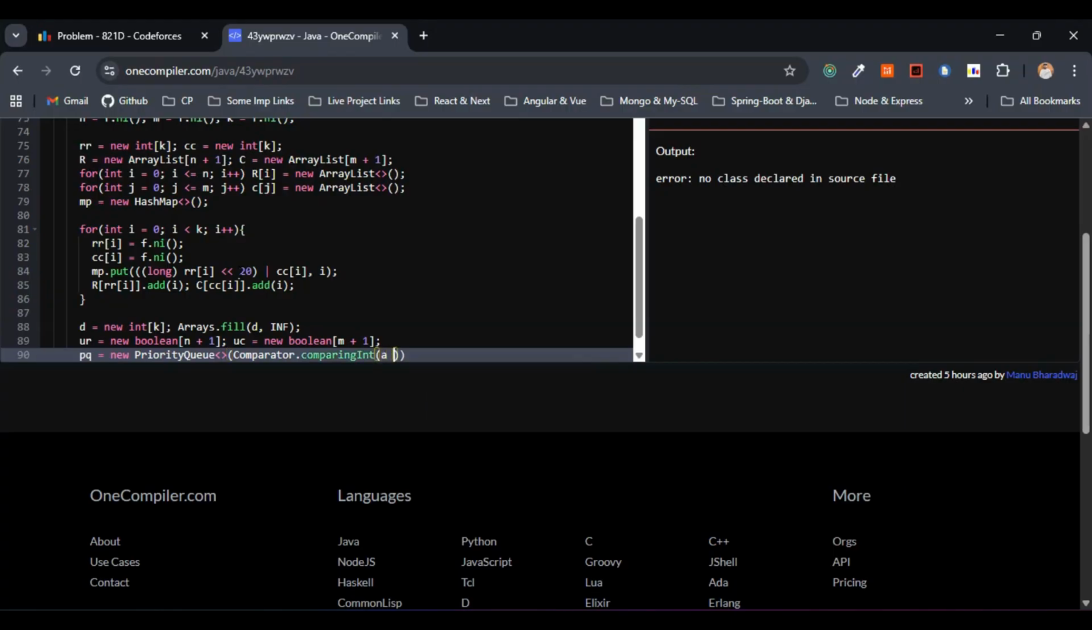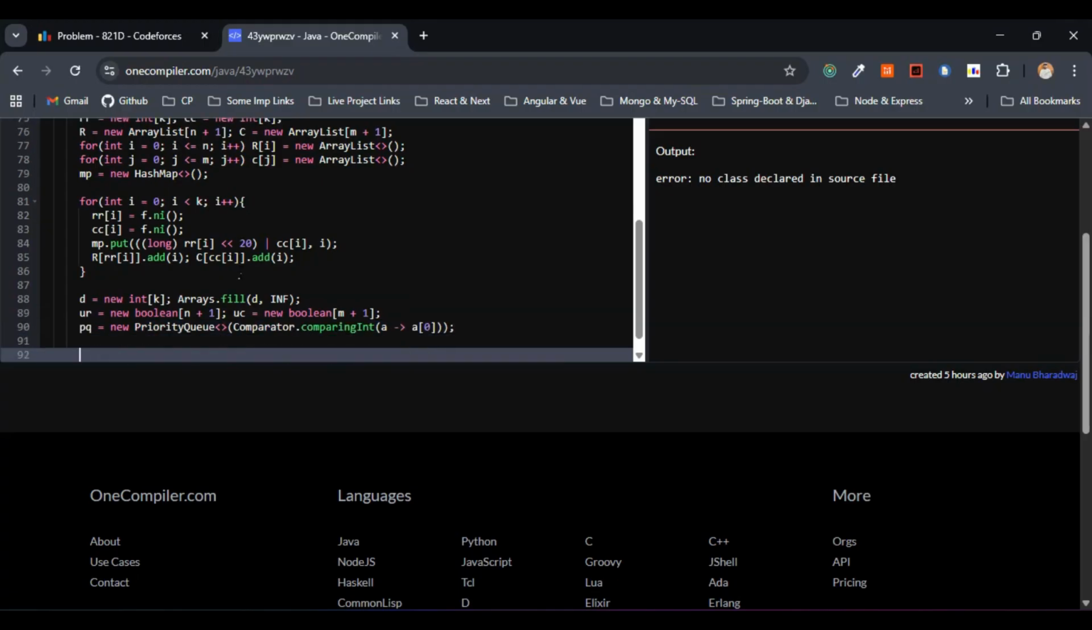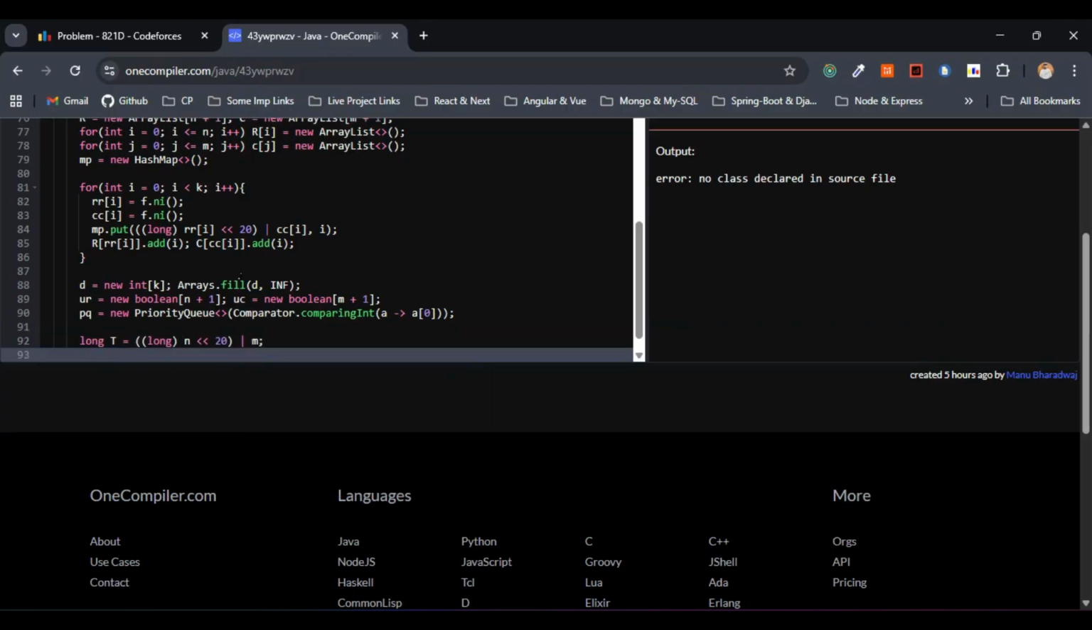So let me make use of the lambda expression here. This one a of 0. This is fine. We are done with the initialization part. Now let's move on with the further initialization part itself. So I'll just go with t equals, again let me make use of the long here. This is fine. So this n left shift by 20 bits, then logical OR. This is fine.